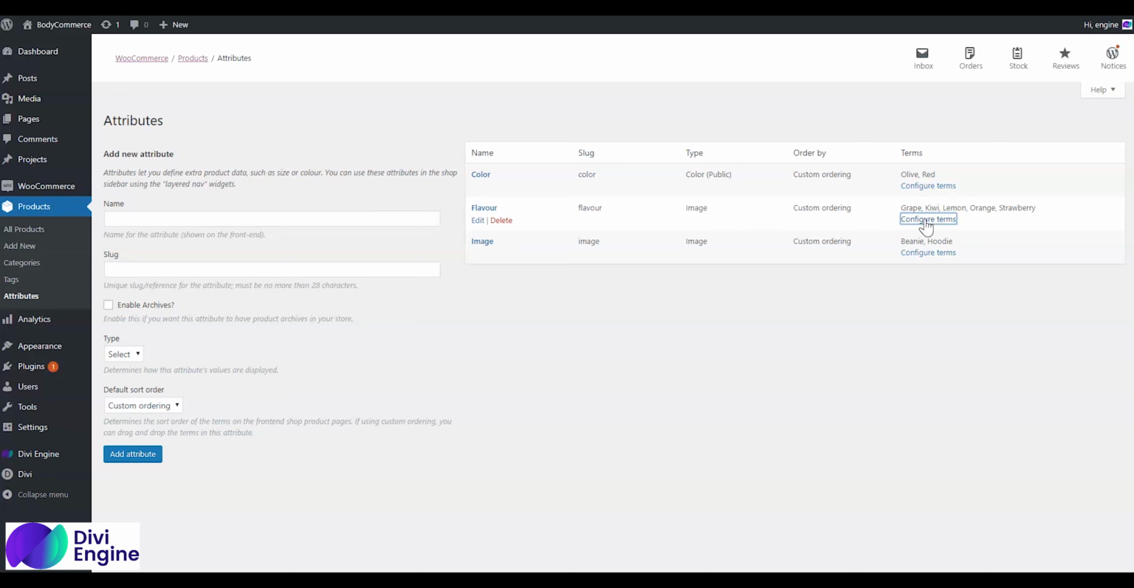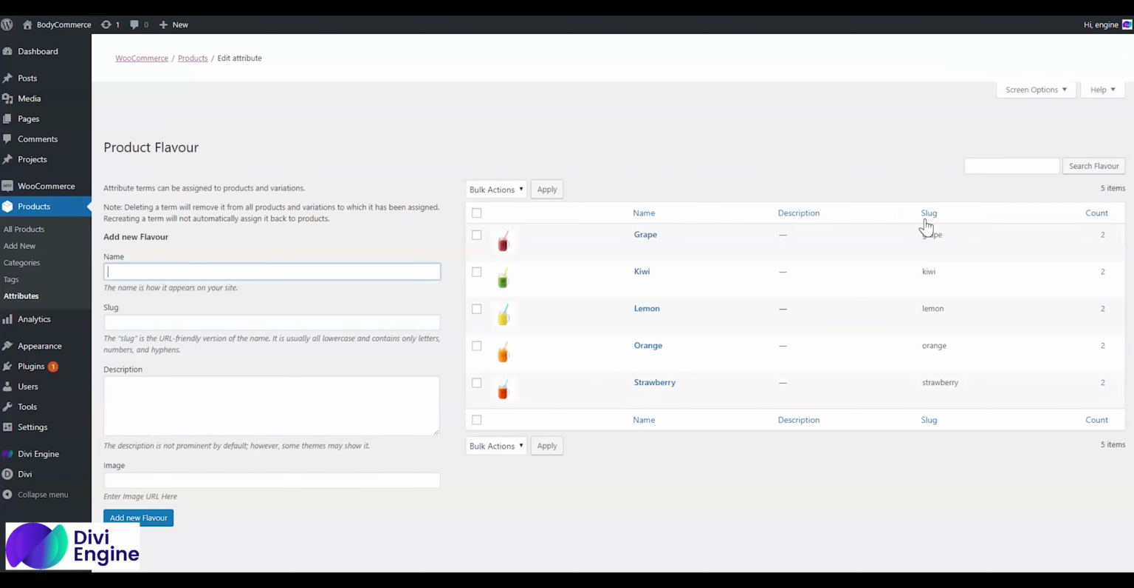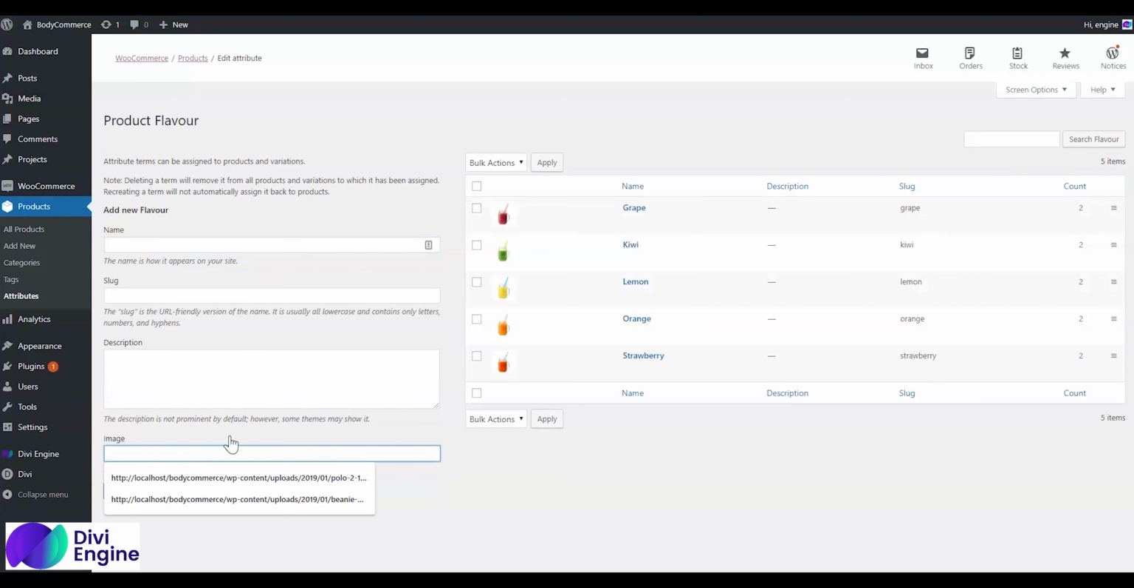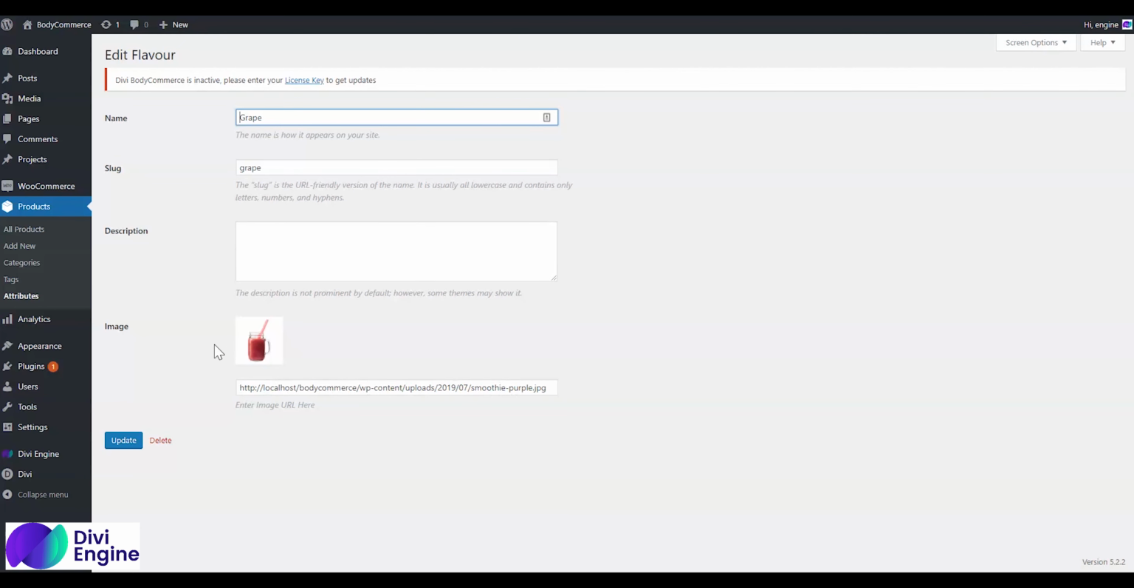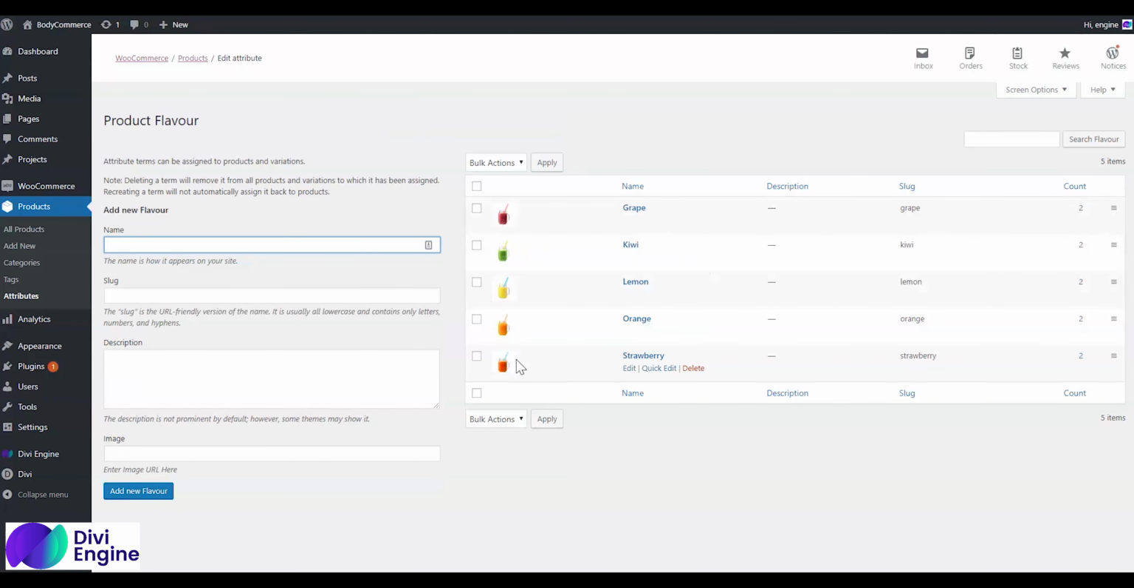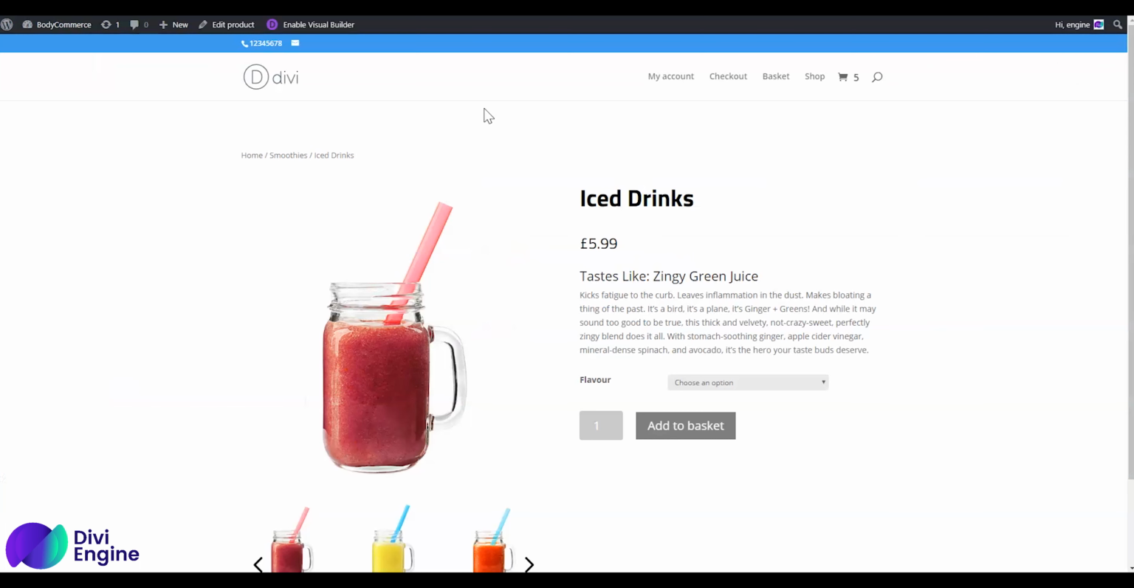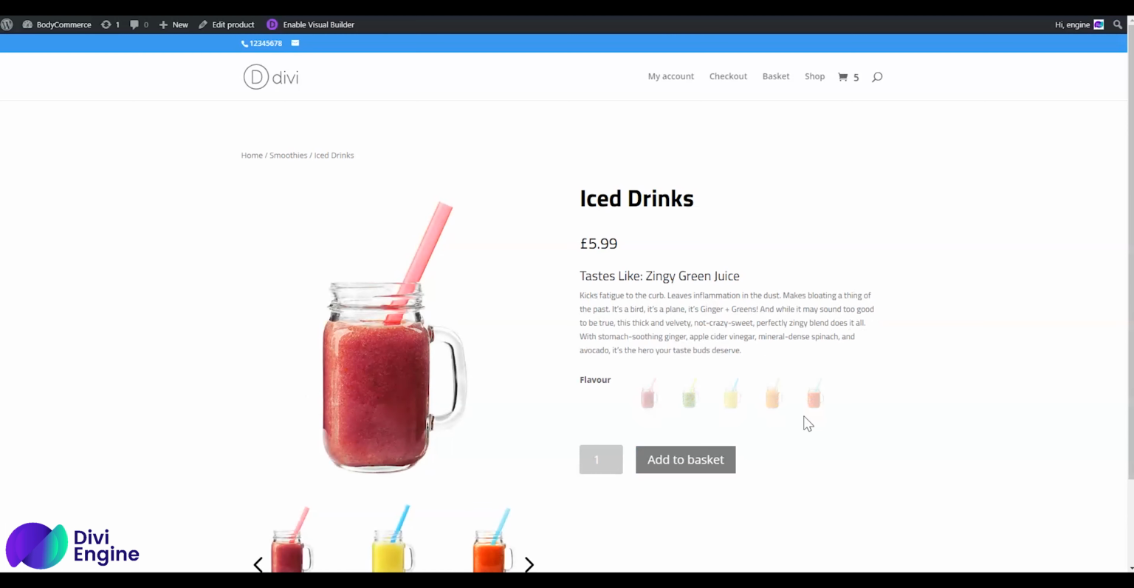If I configure the terms, in each of the terms I'll have a space where I can add the image URL. So if I add a new one, I can add an image URL here, or I can edit the current ones, and in there you can add the image URL, and it gives you a preview of what it looks like over there and a preview over here. So now that I've done that, if I go back to my product page and reload it, I'll see that I have these now. Brilliant. And I can select them, but they're blurred out on the initial page load because there isn't a default one that's been selected.